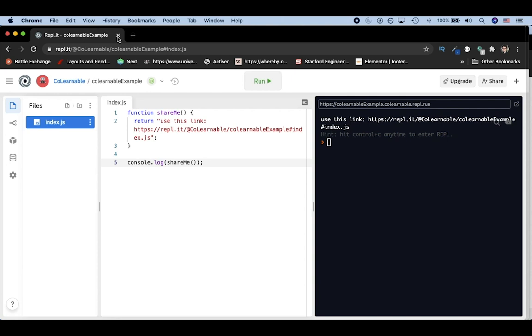All right, in summary, we looked at the IDE or coding environment of Repl.it, and we looked at two different ways to create new files and then share those files.